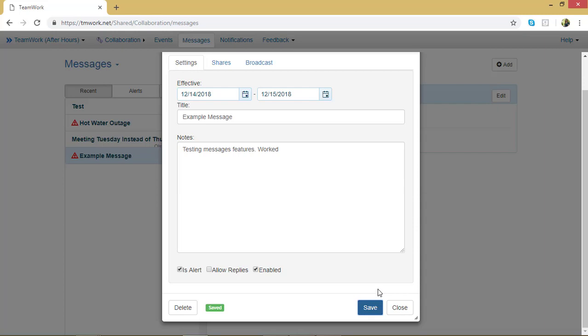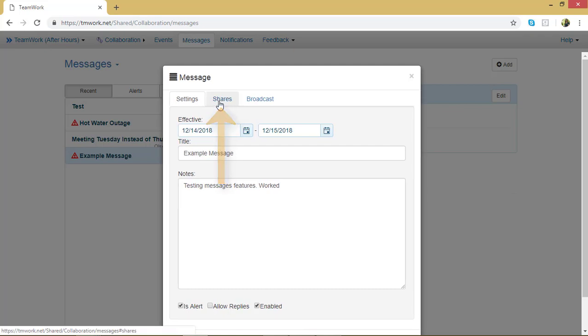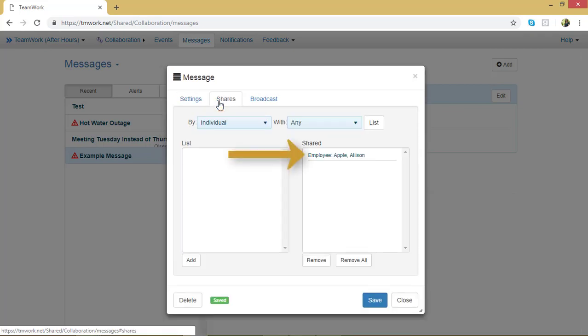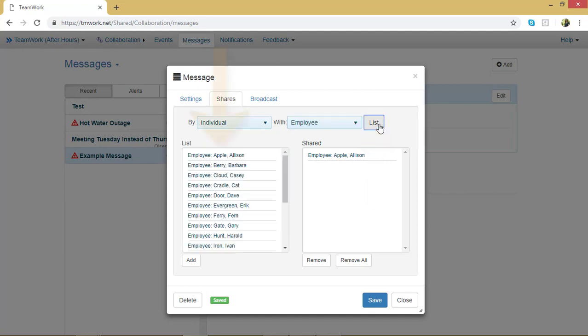If I scroll back up, I can also choose to share this message with different people. If I click on Shares, right now I can see that this message is only shared with one employee. If I want to share it with more employees, I can leave this on Individual, go over, click the arrow, and choose Employee, then click List. That will give me a list of employees to choose from.